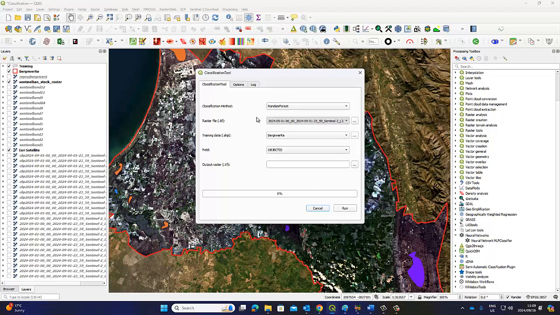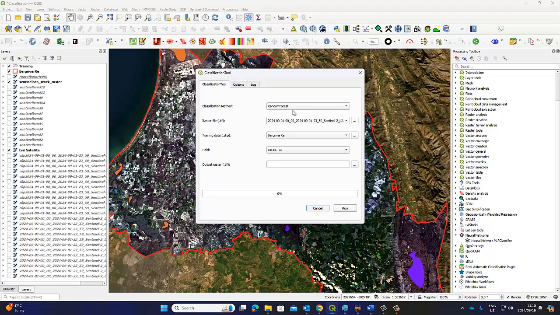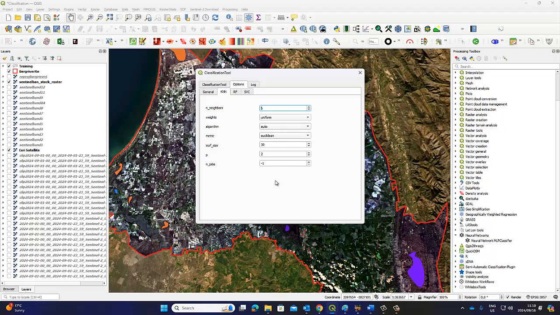Again, you add your raster images and your training file, and you're going to save it. You get the options here to split between the training and the testing data, and there are some options specific to the methods within the tool. For example, if we select the k-nearest method, there are some options here: weights, distance, uniform, neighbors, auto, and you can choose here.